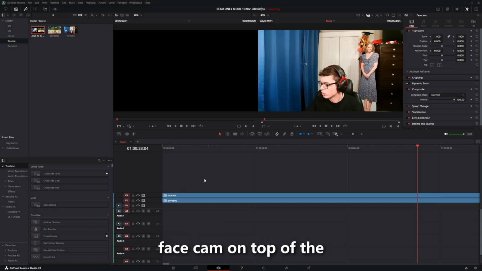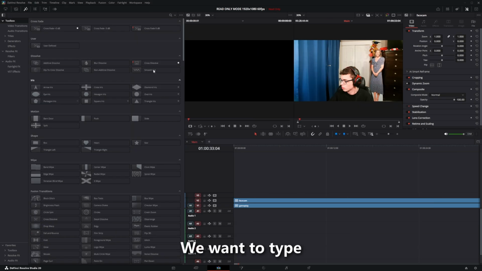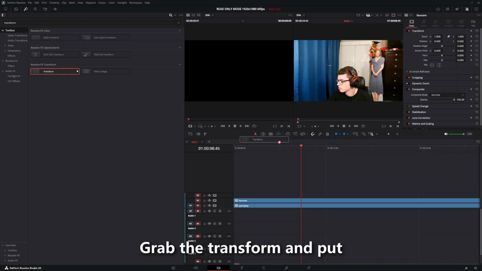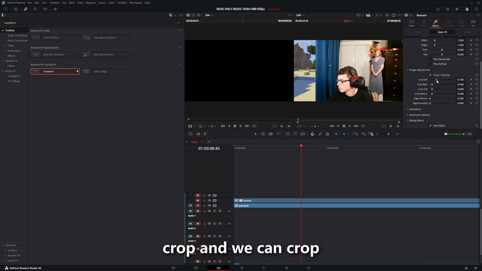Now obviously we want the face cam on top of the gameplay, right? So now what we need to do is we need to crop his face. Now what we will do is we'll go into our effects. We've got our effects, right? And we want to type in transform. Grab the transform and put it on the face cam. Click on image adjustment, crop, and then we can crop it like this.